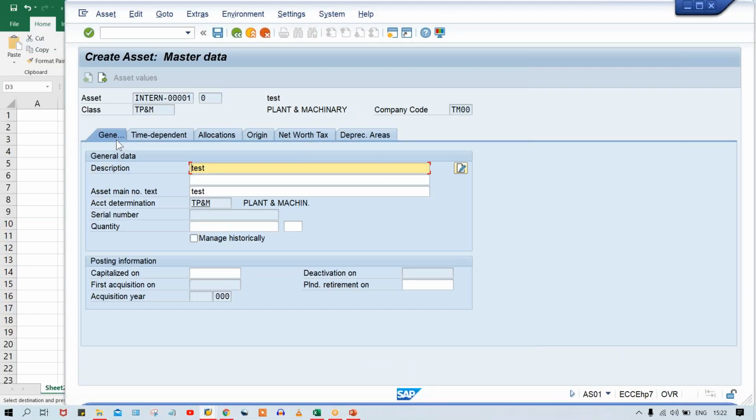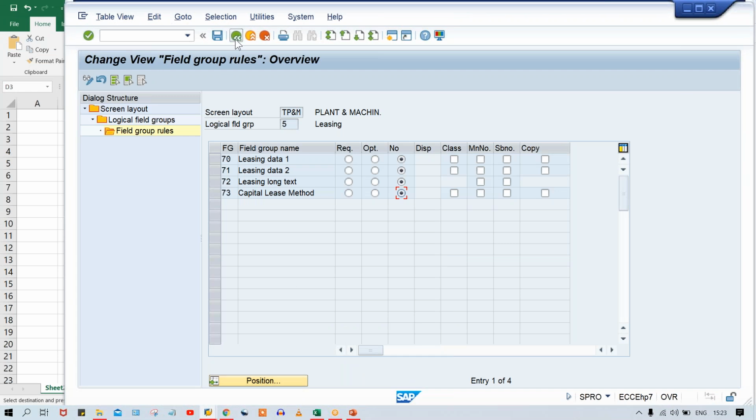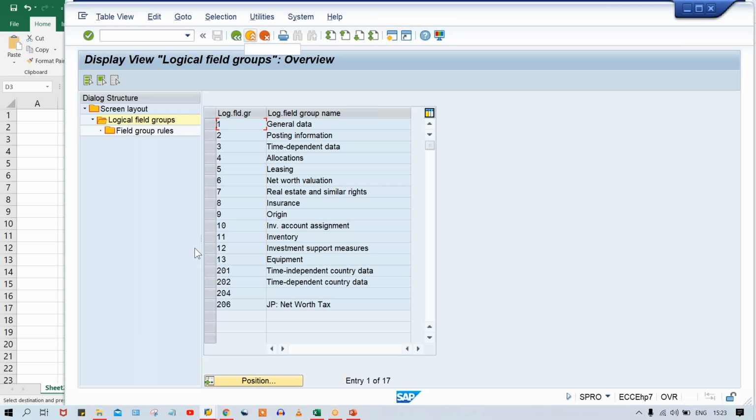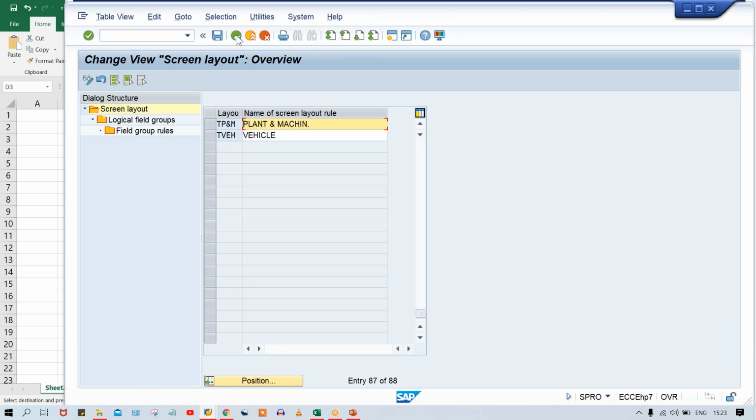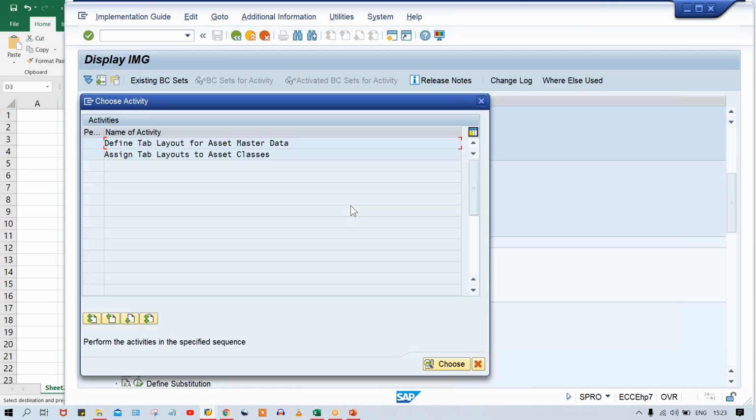Now in general data, we have three different tabs. This is the combination of three tabs: general data, posting information, and there is one more tab, I'll show you, come back. So this is the logic behind why leasing is not appearing, guys, because all the fields are suppressed. If there is a requirement, then we make it optional, and then that field is going to appear in the asset master. Now again, click on the back button and come to the tab layout. I'll just do one thing, guys, quickly.